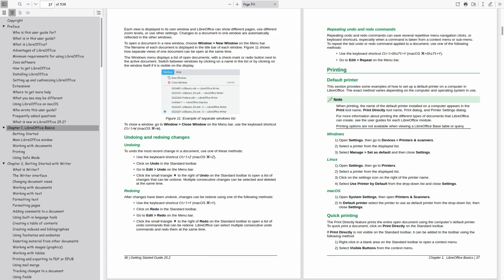Repeating undo and redo commands. Repeating undo and redo commands can save several repetitive menu navigation clicks or keyboard shortcuts, especially when a command is taken from a context menu or submenu. To repeat the last undo or redo command applied to a document, use one of the following methods. Use the keyboard shortcut Ctrl+Shift+Y, Mac OS +Shift+Y. Go to Edit, Repeat on the menu bar.